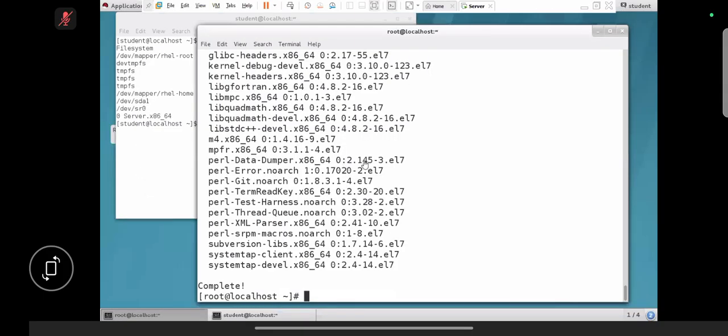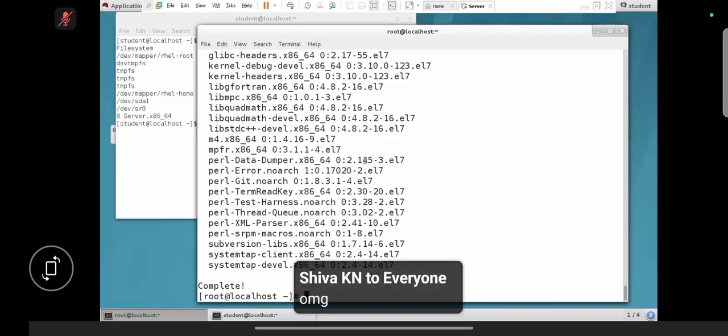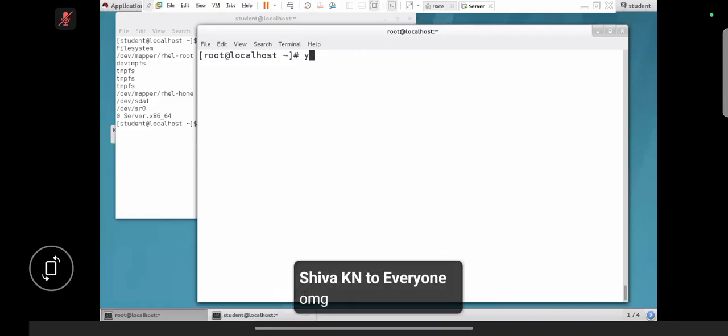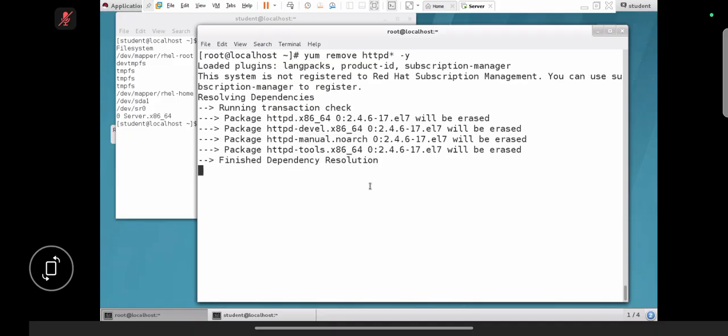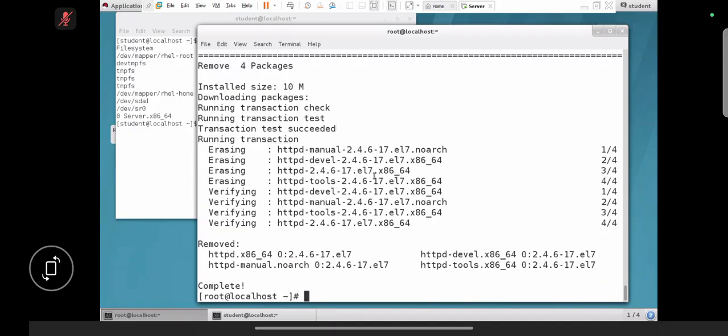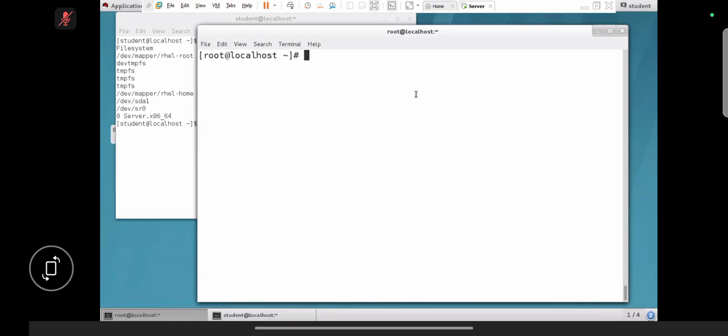See, it got installed successfully. So the packages got installed. If you want, you can remove. Yum remove is a command: yum remove httpd* -y. Then it is going to remove the package. Got it, guys? Okay. By mistake, you removed the package. Then again we need to recover. This is very, very important for real time.